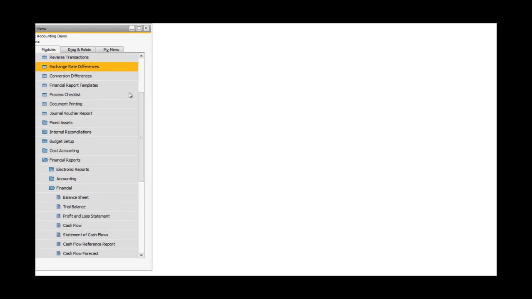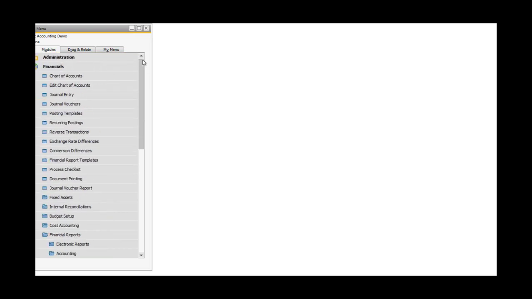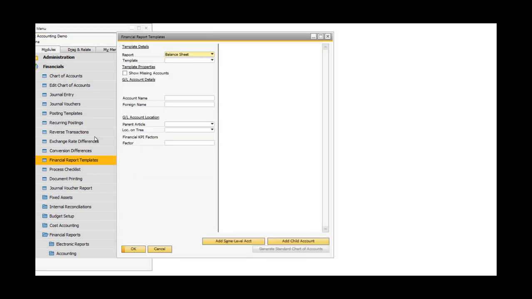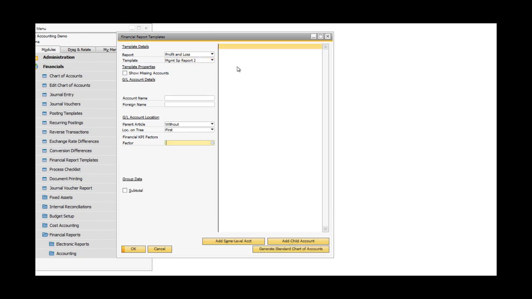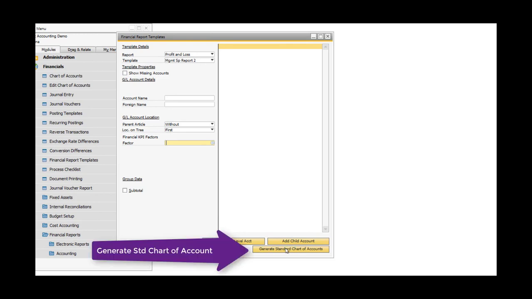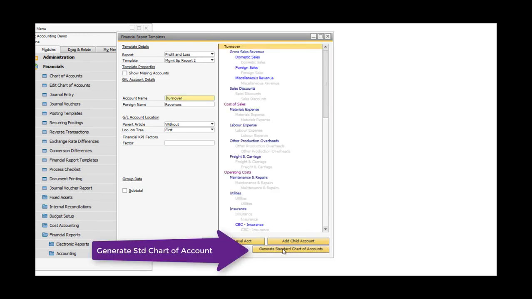So that's the first of our two types of accounts that we can create. So this time we're going to create one using the existing chart of accounts. So I'm going to stick with the profit and loss. And rather than creating one from blank, I'm going to define another new one. And this time I'm going to generate a standard chart of accounts.